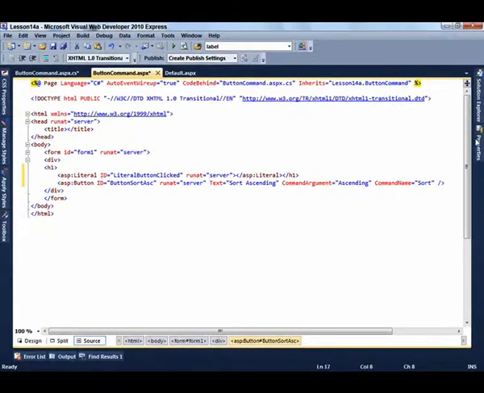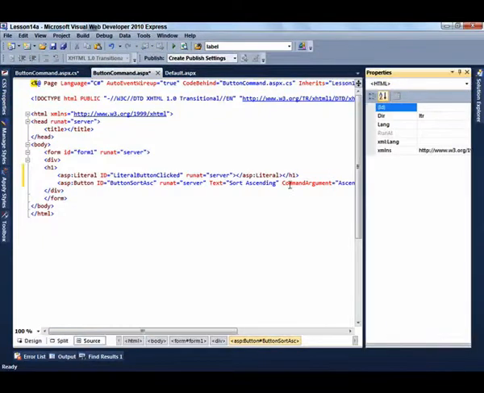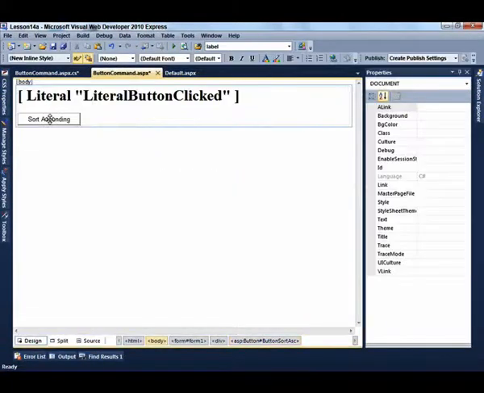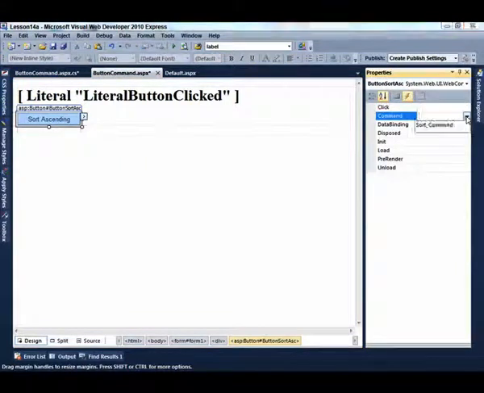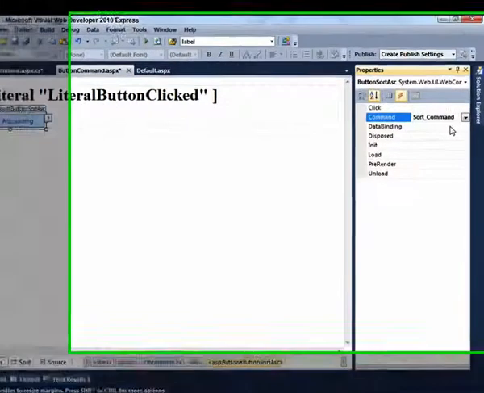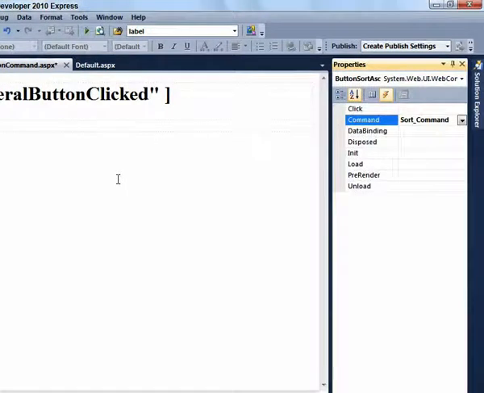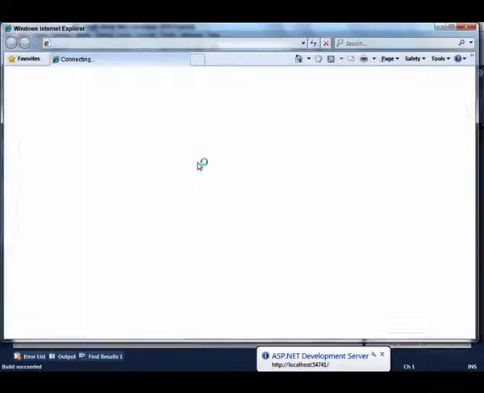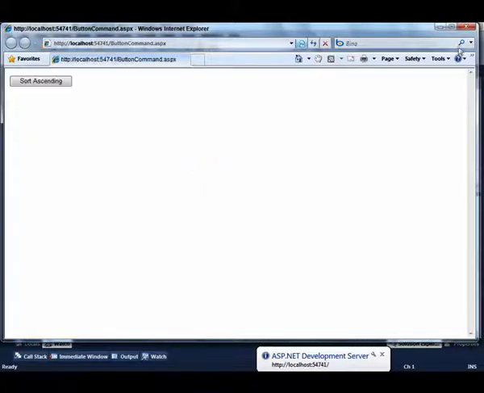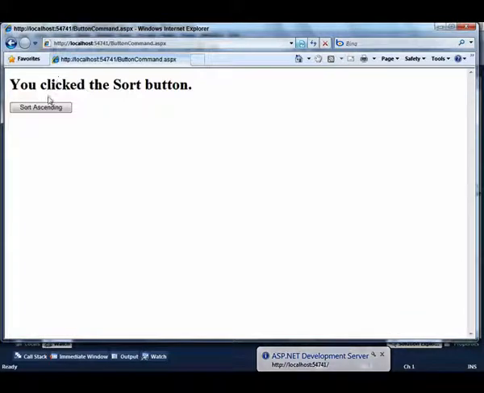Go back to the page, go to Design View, and click on the button. Select Events, select Command, and select the SortCommand off the drop-down list. Click the F5 button to run the application. And click the Sort Ascending button.